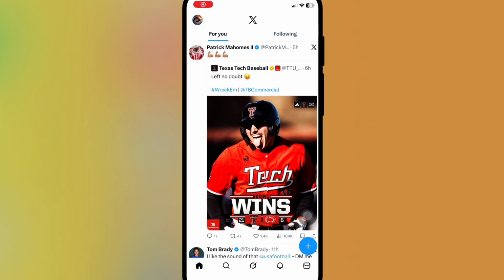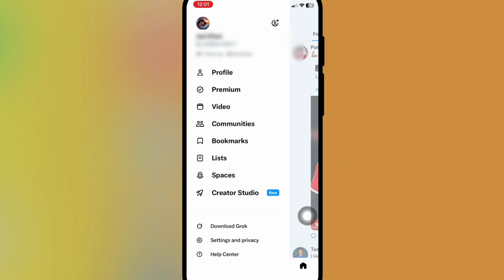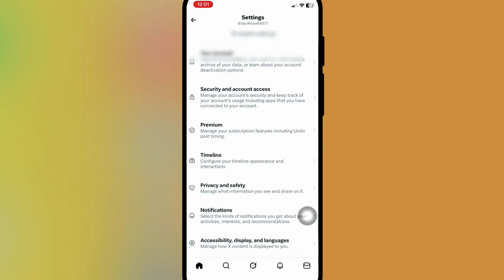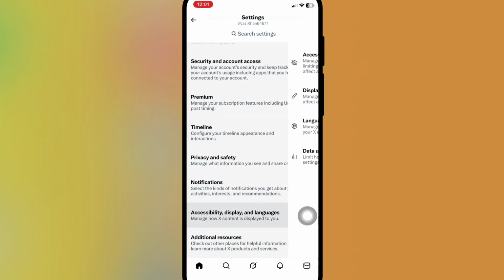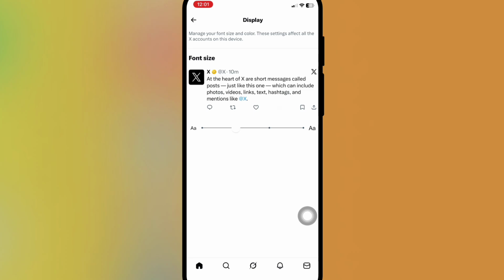Hello viewers, are you facing X Twitter dark mode option not showing problem? Viewers, if I go to enable dark mode on X Twitter, here you can see dark mode option not showing. In this tutorial, I'll show you how to enable dark mode on X Twitter. So let's see the steps.